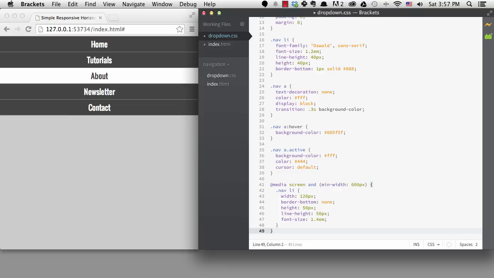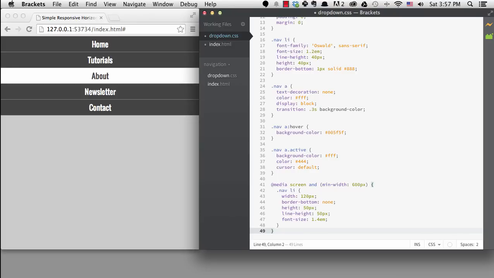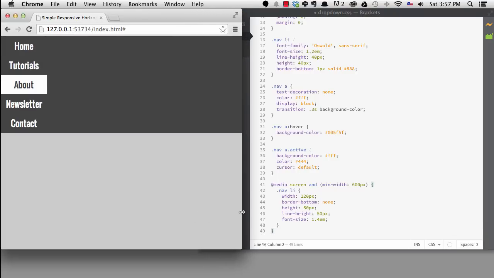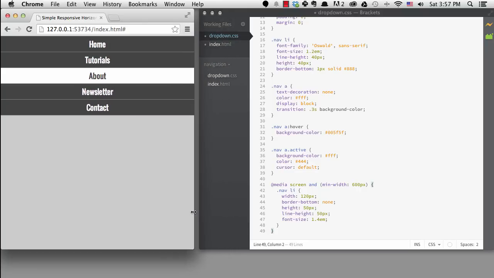I'm making each menu item 120 pixels wide since there are 5 items and 5 times 120 is 600. I'm removing the border and making the menu text and bar just a little bit larger. If we move the viewport a little, we can see how it changes. Now we have two options for making this horizontal.